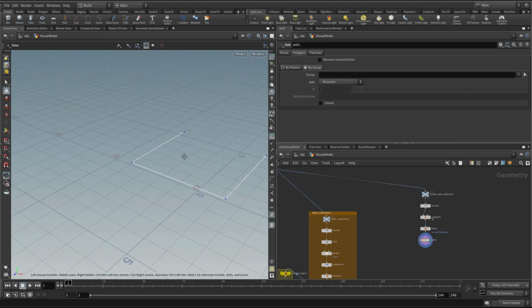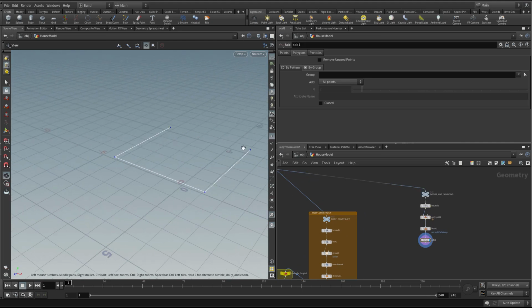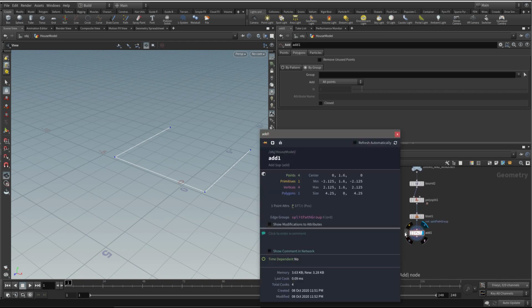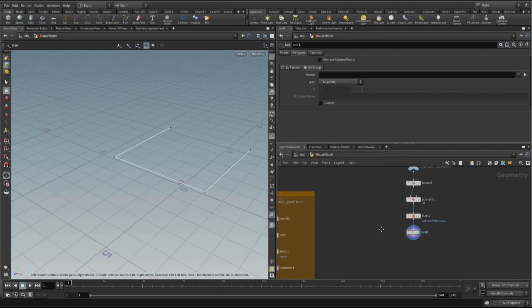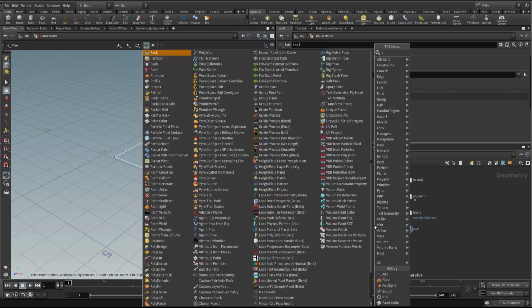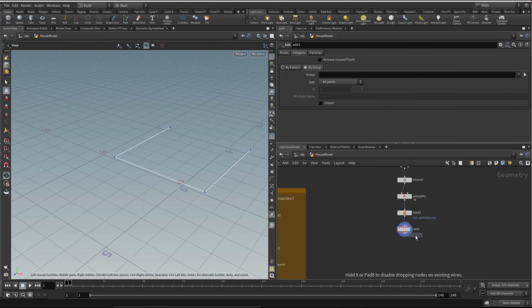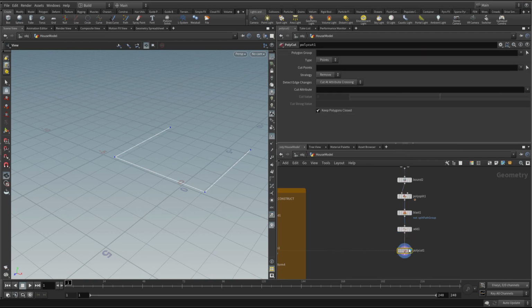Now what I want to do is actually split this up into 3 separate primitives. That way I can control their subdivisions separately. If we look at the information at the moment, we see we only have one primitive. This is one curve. So it's very easy to split that up. We can use a polycut node. So if I hit tab and type polycut, let's plug that in.